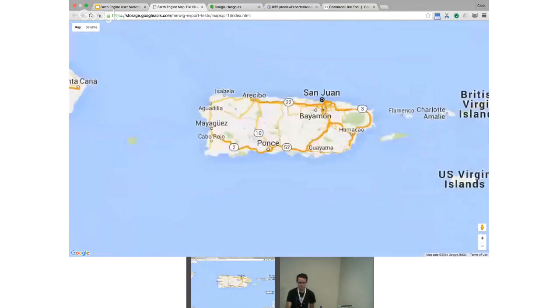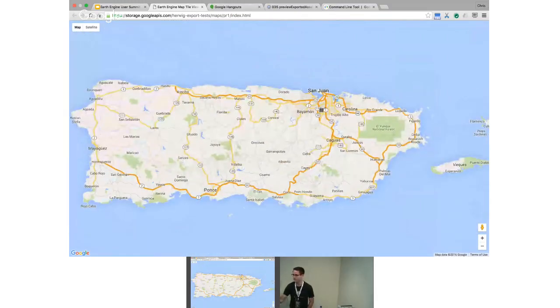So yes, if you want to check whether this is accessible to users who don't have Earth Engine, open it up in an incognito window. You'll see that these map tiles are publicly accessible.